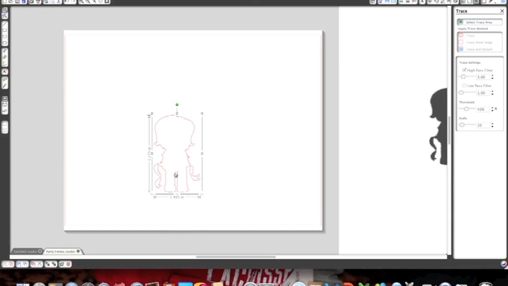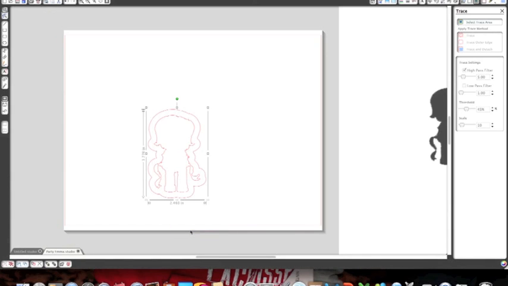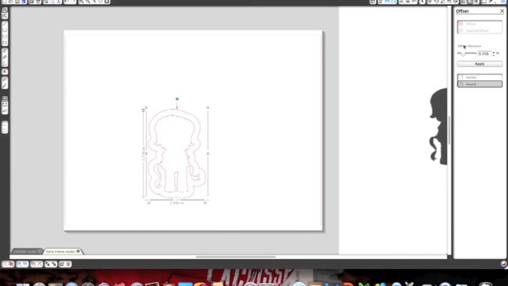So I'm going to select my image, right-click, and hit Offset. When I do that, it automatically opens a window over here on the right-hand side called Offset, and you can see that the border is pretty big, and I really don't want it to be that big. So using the little slider over on the side where it says Offset Distance, I'm going to go ahead and reduce that a little bit.